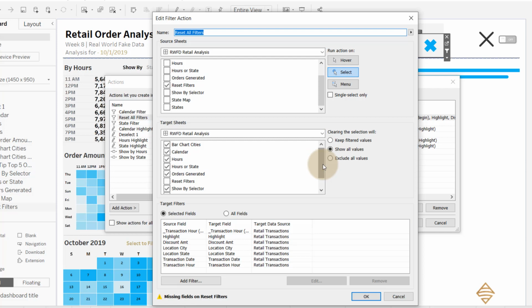And then for every other worksheet on this dashboard, I want to make sure that they're selected, with the exception of reset filters. So that looks clean. And then in the targeted filters, you can't just select all fields. You have to select each field that you want to reset. So don't worry about what any of these are. What I'm looking for is location city. So I see location city is here.